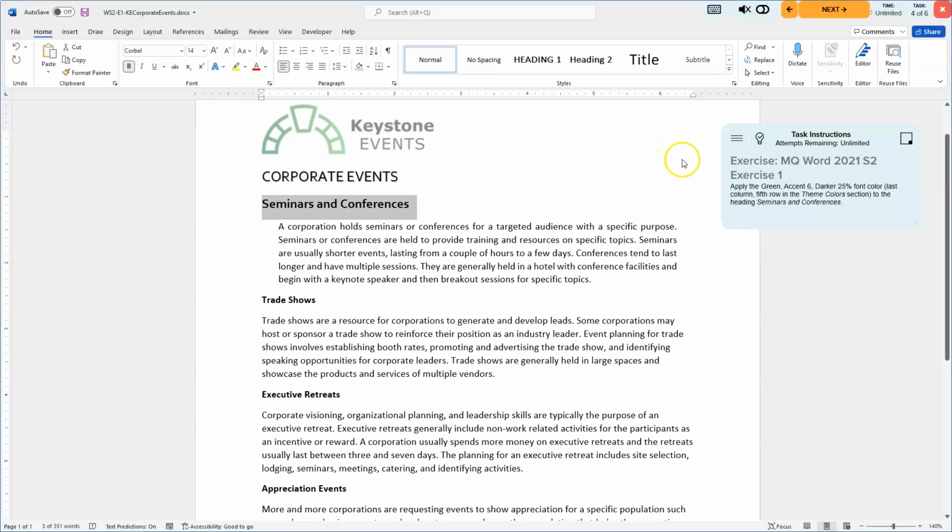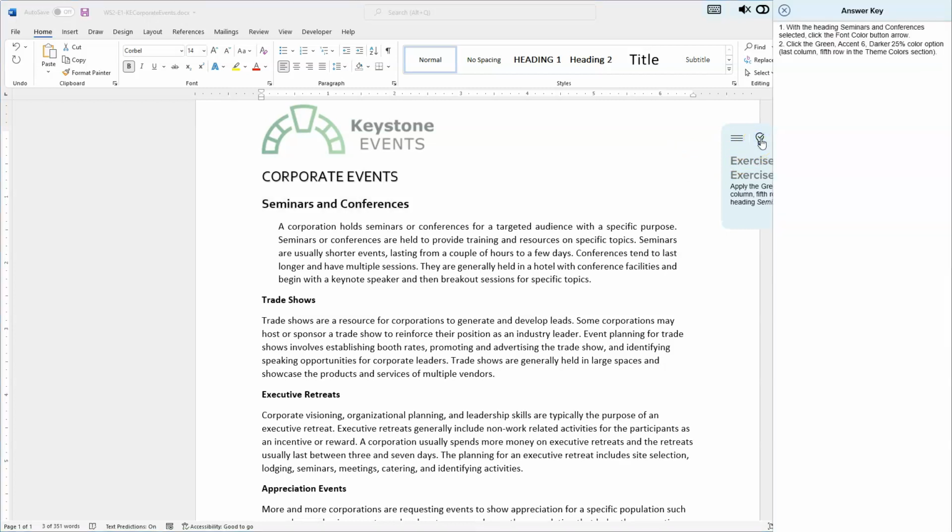Direction 4 of 6 says apply the green accent 6 darker 25% font color, last column, 5th row in the theme colors section to the heading seminars and conferences. All right, so let's go ahead and click on that light bulb there and see what we got with the heading seminars and conferences selected. Again, if I click back in my document to activate it, we have that selected already. If you don't, go ahead and select that.